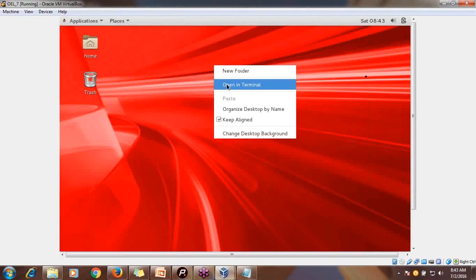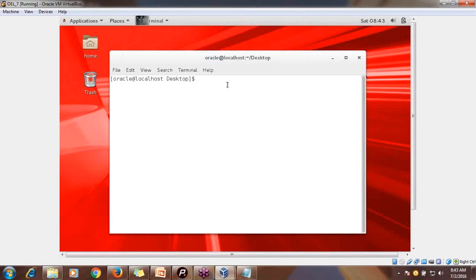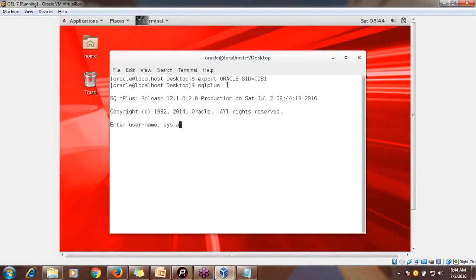I'm opening my terminal on the Linux machine and I will start my CDB database first. The commands are mostly the same as Oracle Database 11g. Here I am exporting ORACLE_SID. My CDB database name is CDB1. And I'm starting SQL*Plus: sys as sysdba, and I'm providing the password.